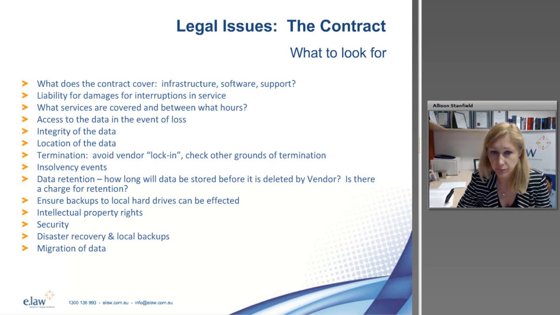Termination, so avoid vendor lock-in. Now, vendor lock-in is where a user is forced to use a cloud computing vendor's particular software regime. Personally, I don't have too many worries about this. I think we're all pretty much locked into a particular vendor's software anyway.